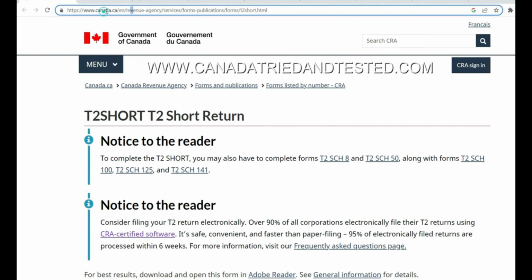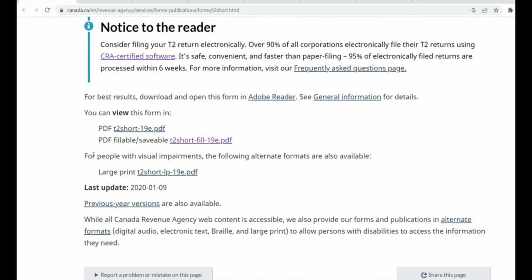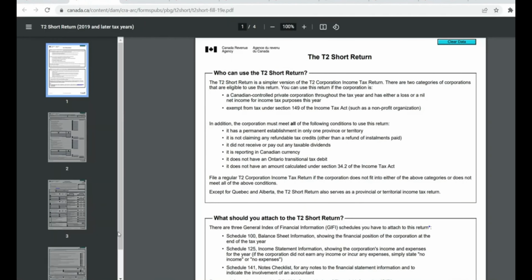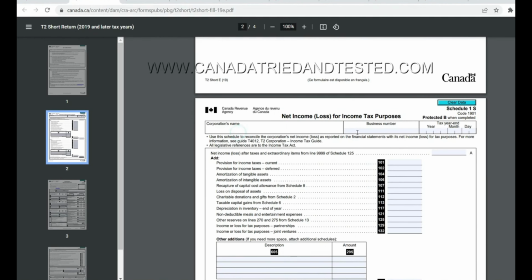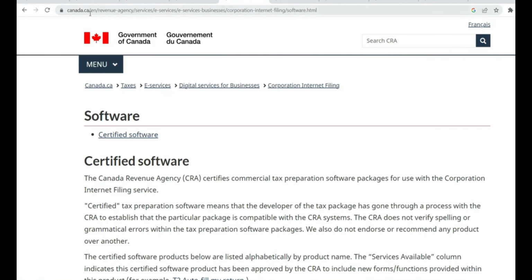This is the link which you can find in the description for your ease. And once you come to this link, here you have a PDF fillable and savable form. Basically, once you open this, it's a 4-page document and this is an editable document. Once you start filling it in and save it, you'll be able to take a printout or you can do an online filing. Now, if you're doing online filing, these are the software.